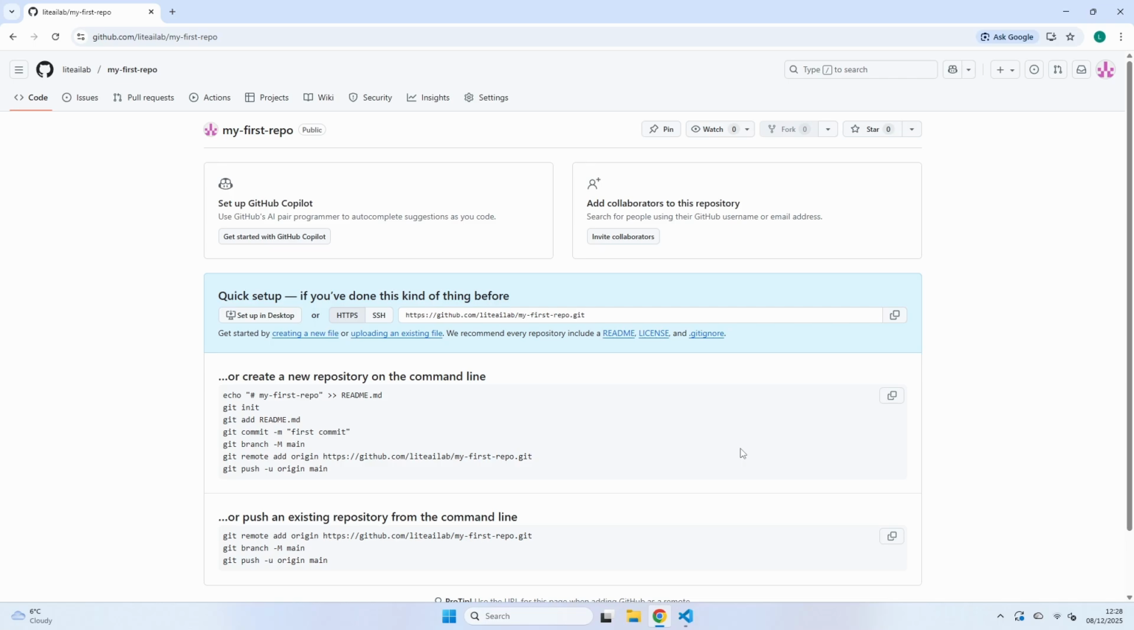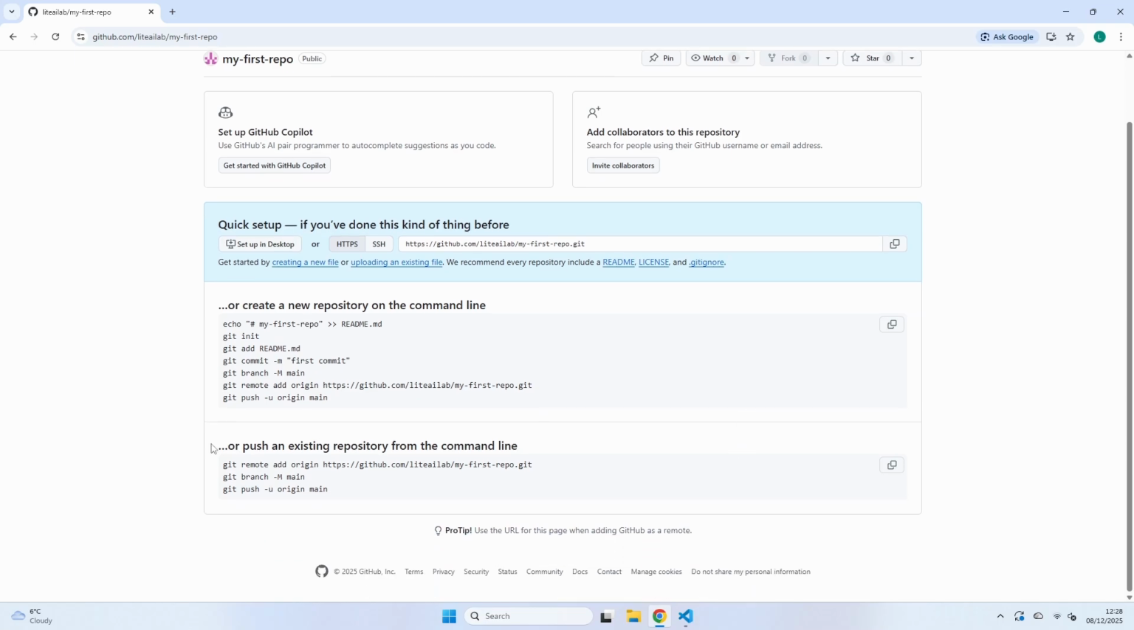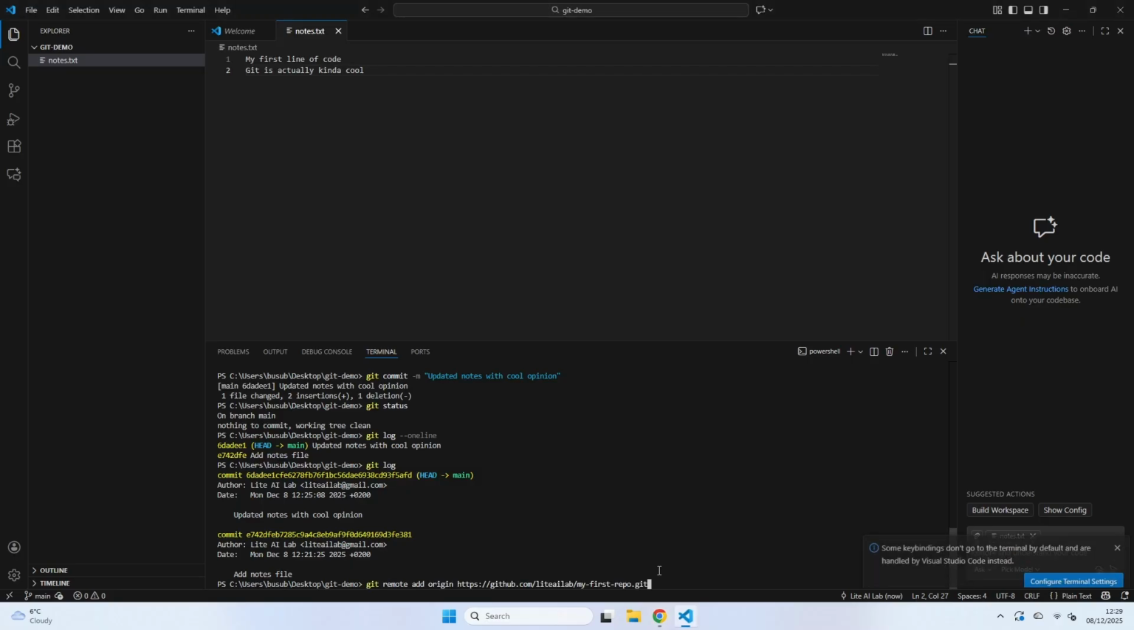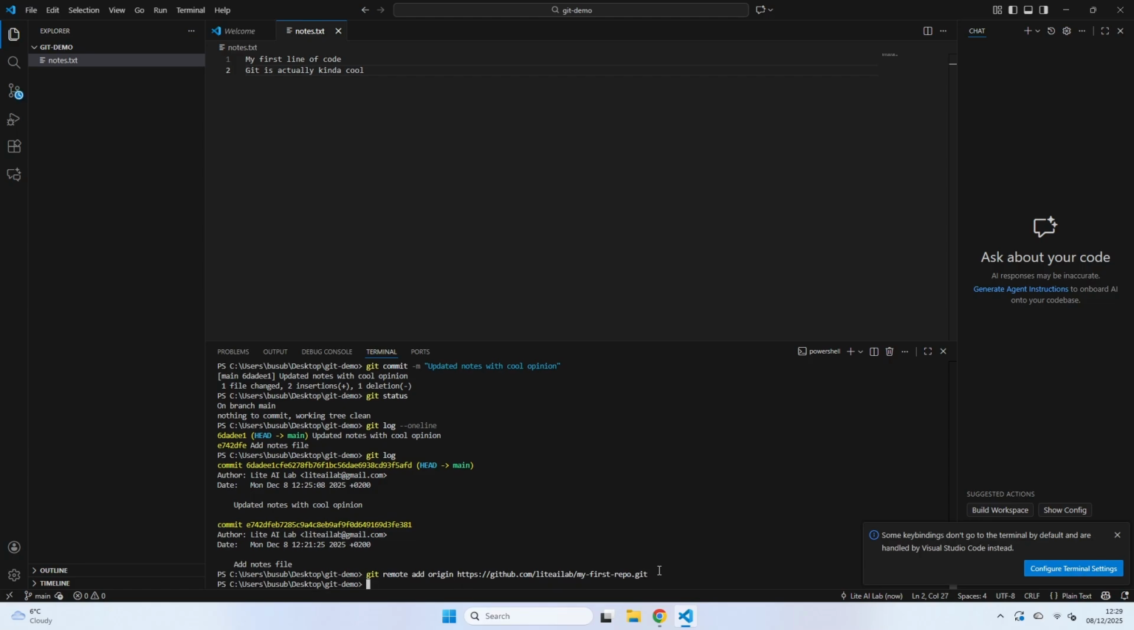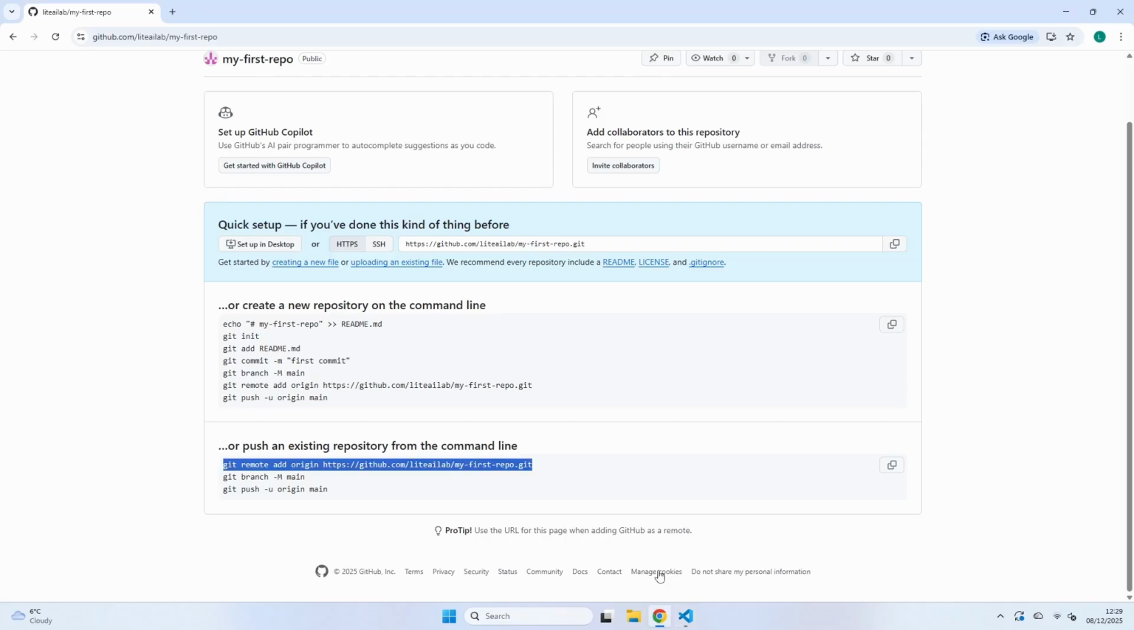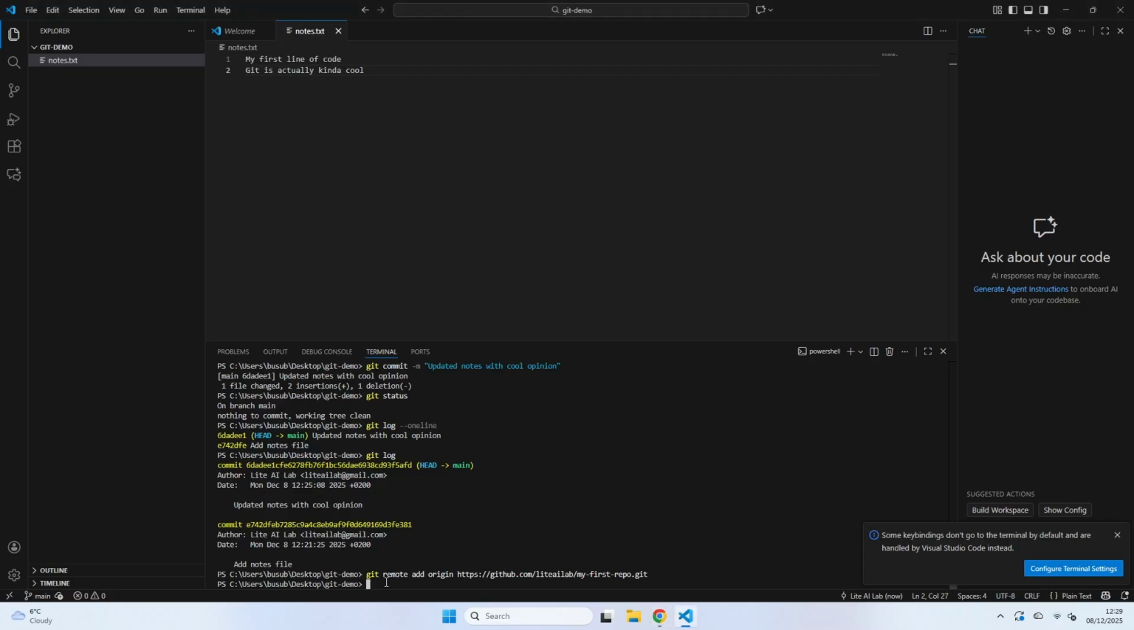GitHub is helpful. It knows you just made an empty repo, so it gives you the exact commands you need to connect your local computer to this URL. Make sure you are looking at the "or push an existing repository from the command line" section. Copy the first command from GitHub and paste it into VS Code Terminal. This is just telling your local Git, hey, I'm adding a remote destination, I'm naming it origin, and here is the URL. Next, modern Git uses main as the default branch name. Older setups used master. Let's ensure we are using main to match GitHub.